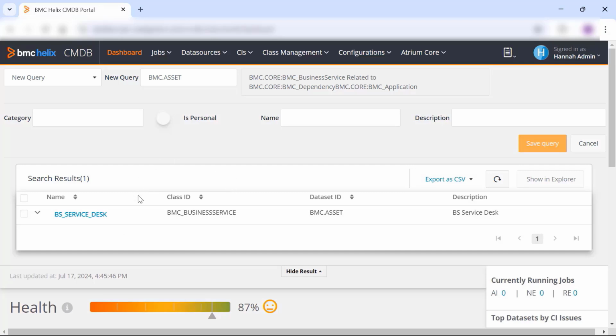So this is the query which we formed. You can see BMC business service related to BMC core application CI. For the reuse of this query, you can save this query. You can define the category under which this search query should appear. I'll put business service query and I'll give a name, business service related to app, and I save this query.